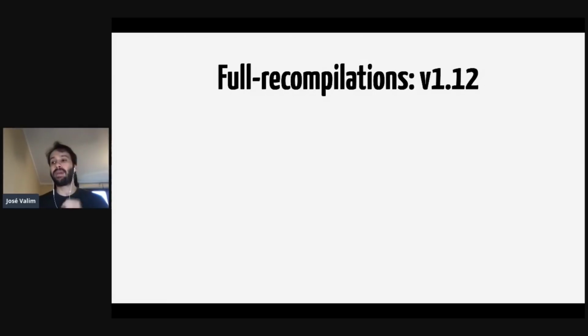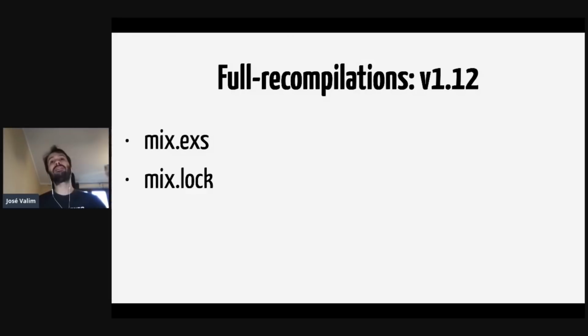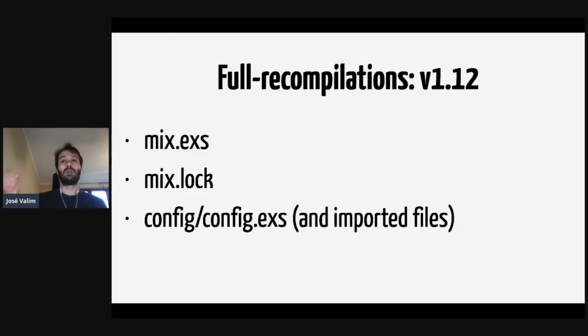There are many scenarios where changing a file causes your whole project to be recompiled. Every time you change a mix.exs file, for example you add a new dependency or you change a configuration, every time you change the mix.lock, so you update or remove a dependency, every time you change the config.exs or any other file imported from config.exs, we are going to recompile everything, okay? And if you have Erlang files in that project, every time you change one of them, it's going to recompile everything.